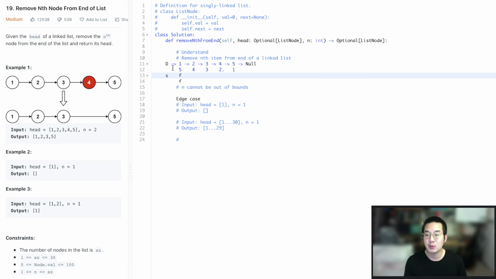Suppose we want to remove the first item, we have to move this 5 times forward, and then when we move this, we have to move it 5 times forward.